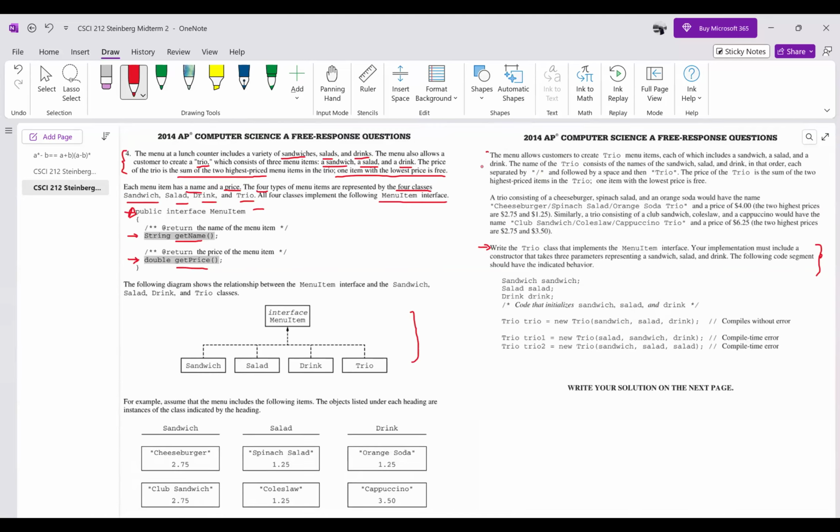Now, this part is telling you the name of the trio. The name meaning this method, because Trio is going to implement MenuItem, as they wanted. When we say Trio implements MenuItem, Trio should have these two methods, because that's what the interface contract is. Inside getName, we want the name to be what the question said, which consists of the names of the sandwich, salad, and drink in that order, separated by a slash in between, followed by a space and then the word Trio.